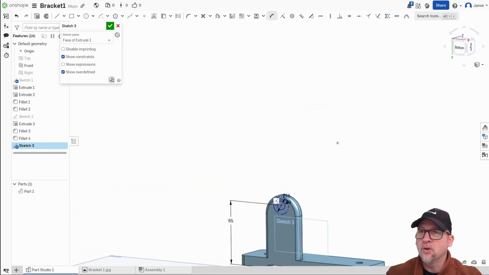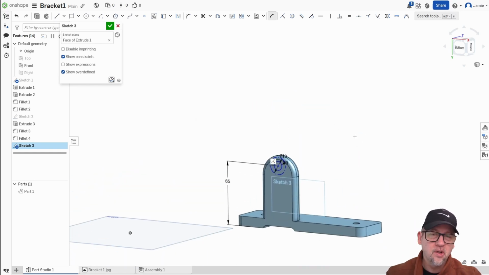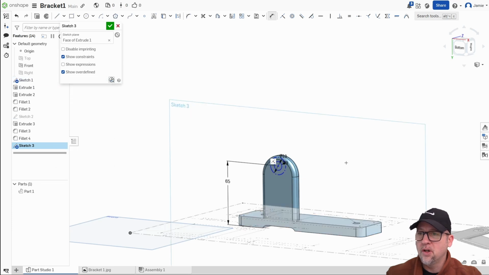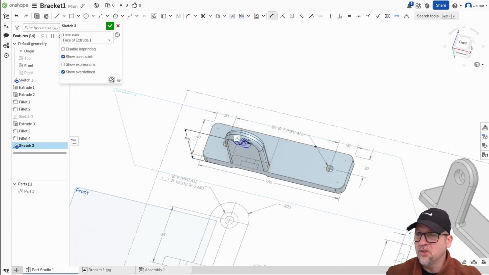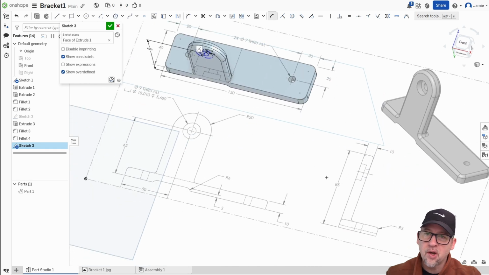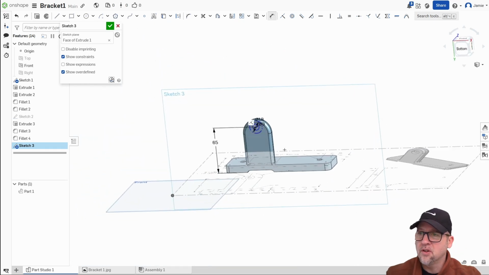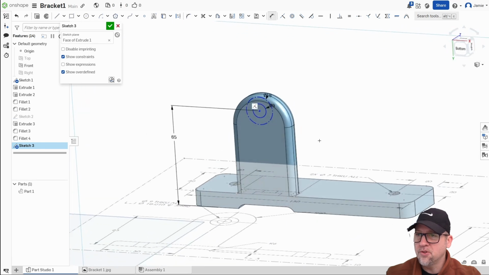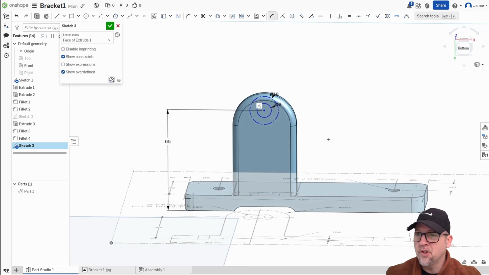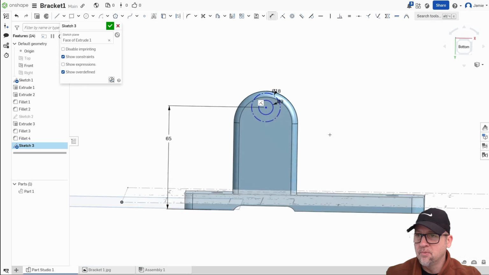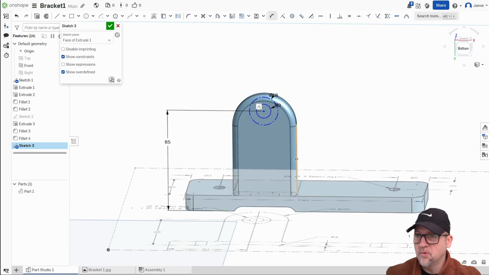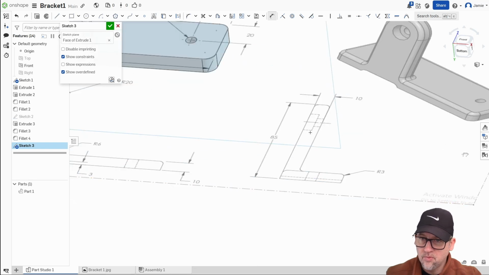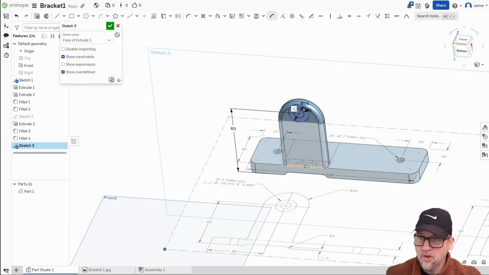What did we do wrong? Let me pull back my sketch. Let's take a look and see. Right click, and we're going to show. And on the sketch, the total height of this guy is 85 millimeters. And did I tell it how far to go up? 85 millimeters. Let's double check. Let's put a dimension on there. 85 from the bottom. Yeah, that should be good.